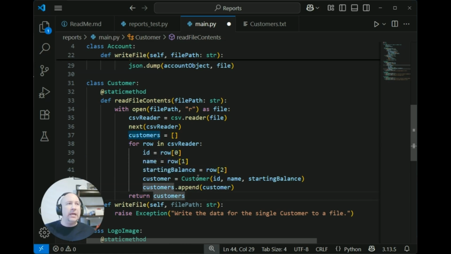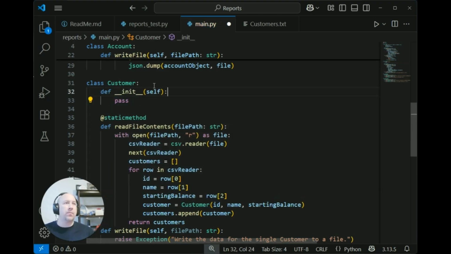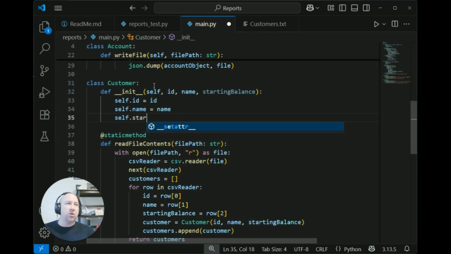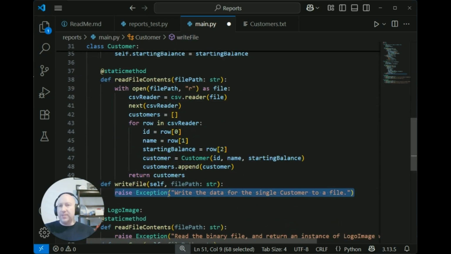Once we have those, again, we need our constructors. So let's go and create that. This is going to give us an ID, a name, and a starting balance. I'm not going to do type hints here since they're all strings. We could do type conversion to get the ID to an integer and the starting balance to a float, but I'm not going to do that. I'm going to leave these all as any because we're not terribly worried about these particular values. So we'll simply say self.id equals ID, self.name equals name, and self.starting balance equals starting balance.